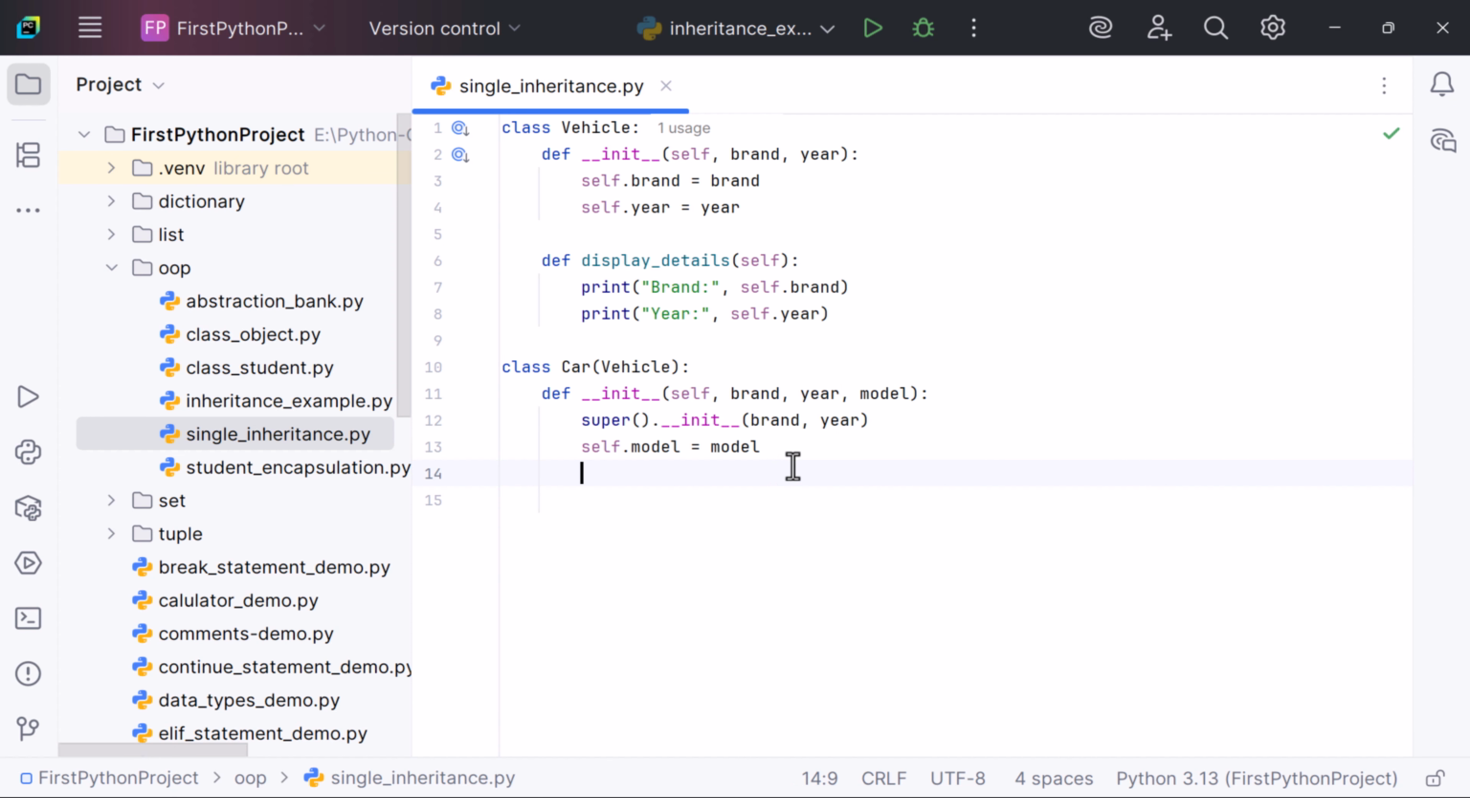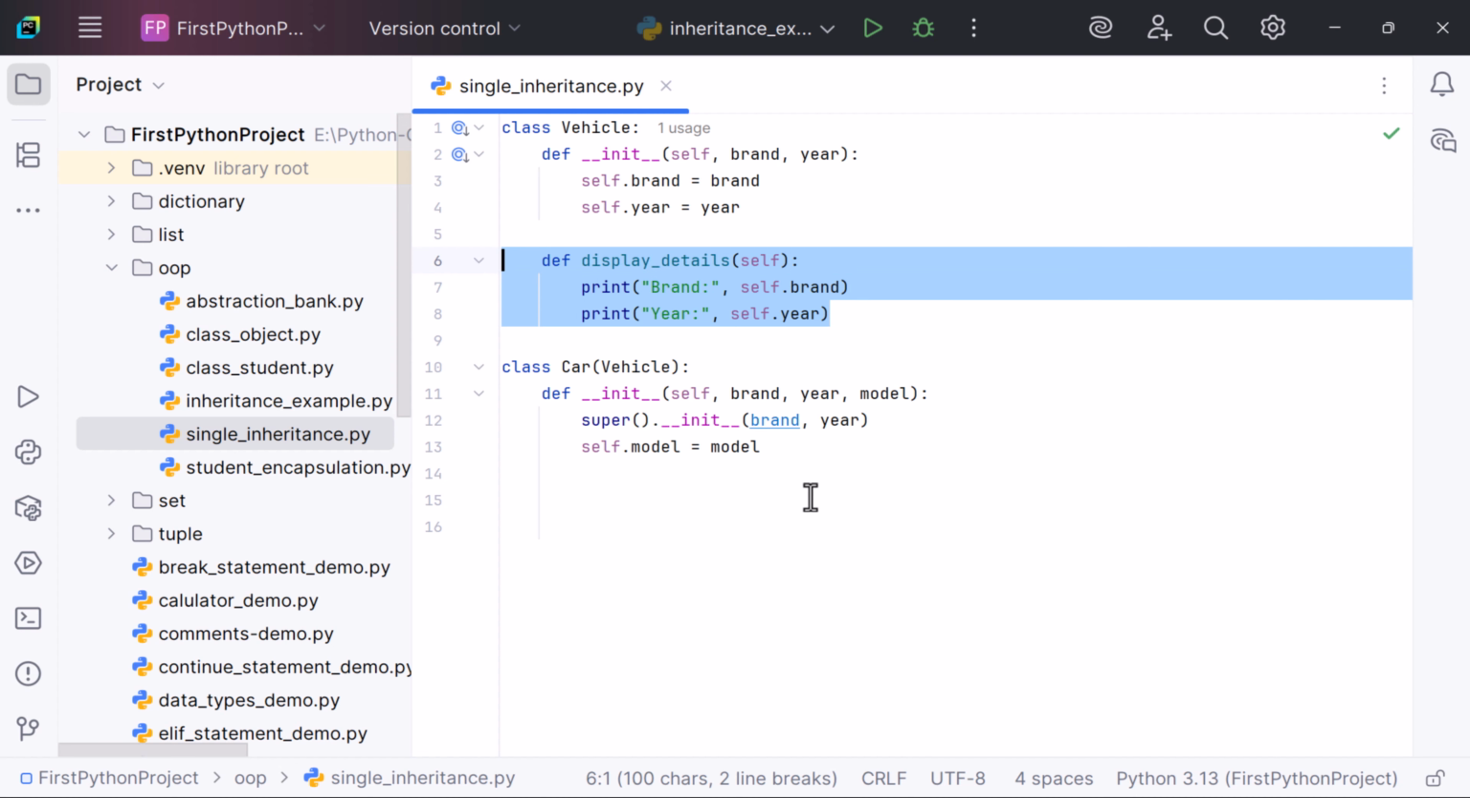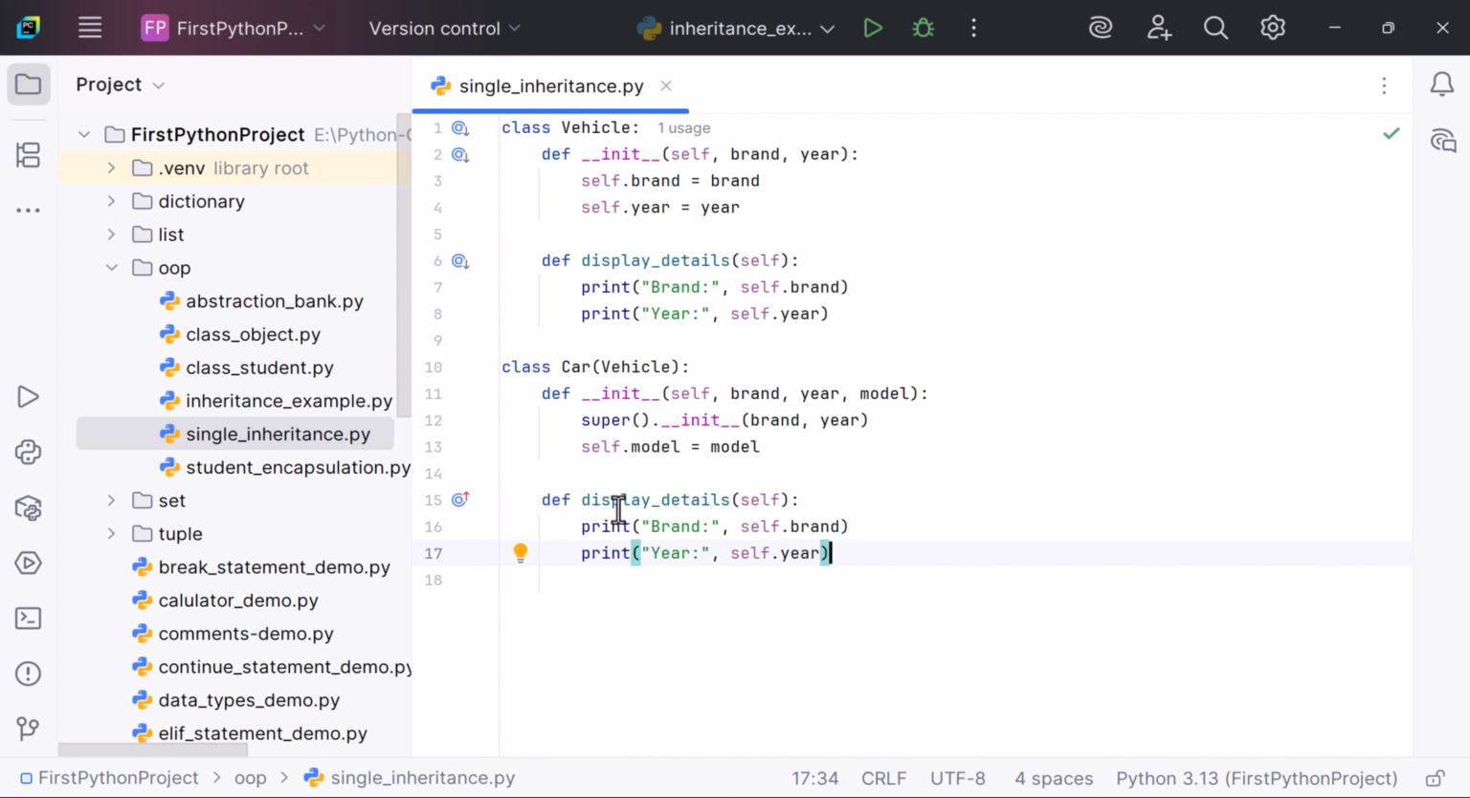Now let's override the method from the parent. We redefine display_details inside the Car class. Let's type def display_details with self. Inside the method, we print Brand colon self.brand. We print the year, print function, Year colon self.year. We print the model, print function, Model colon self.model.